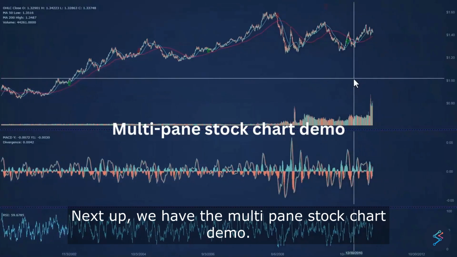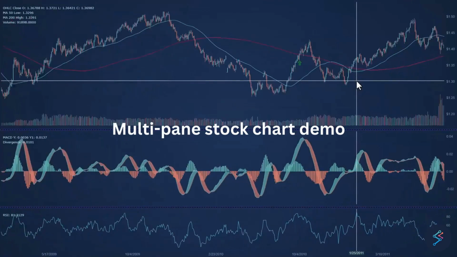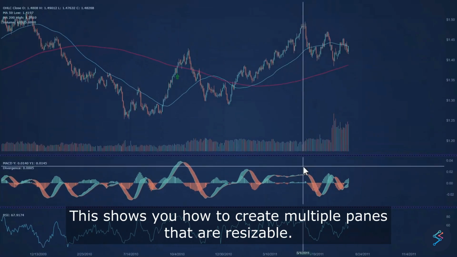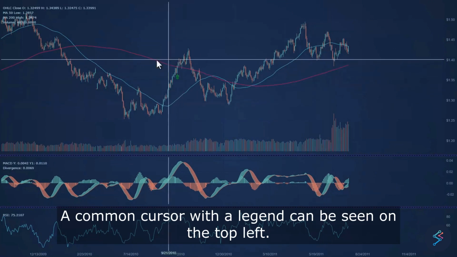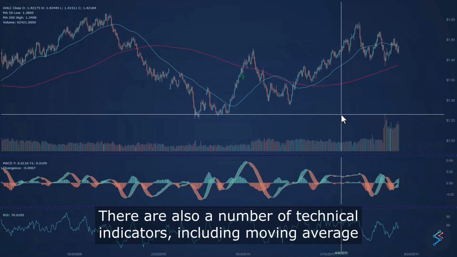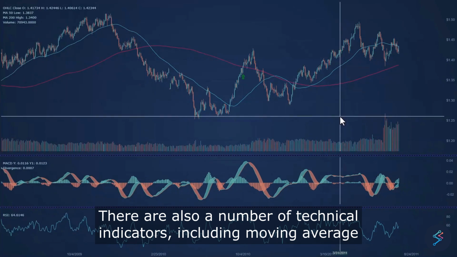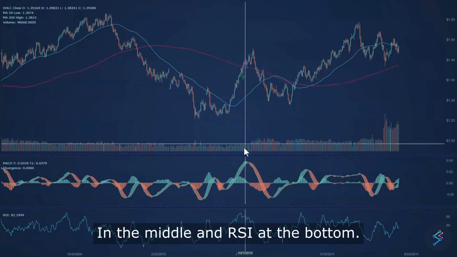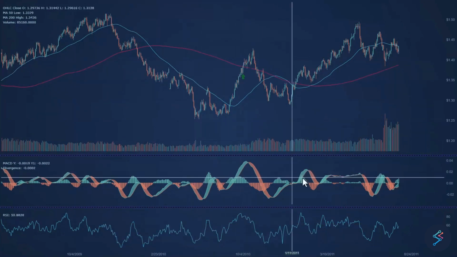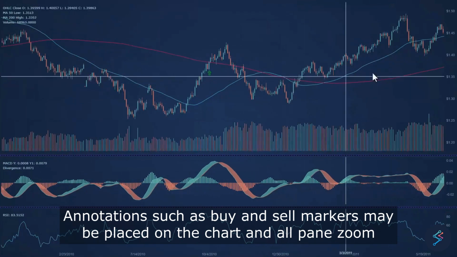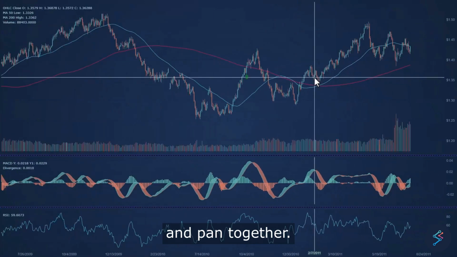Next up, we have the multi-pane stock chart demo. This shows you how to create multiple panes that are resizable. A common cursor with a legend can be seen on the top left. There are also a number of technical indicators, including moving average indicators, a MACD in the middle, and RSI at the bottom. Annotations such as buy and sell markers may be placed on the chart, and all panes zoom and pan together.